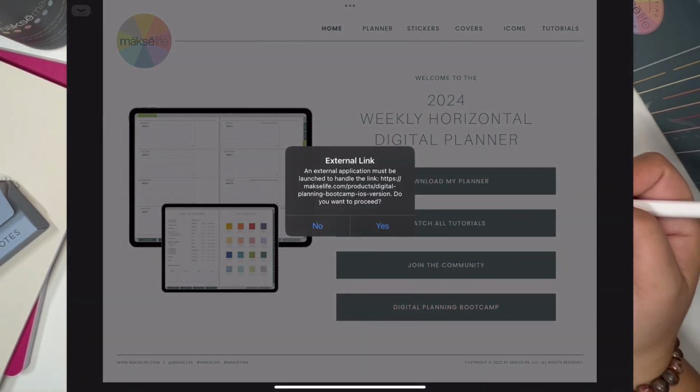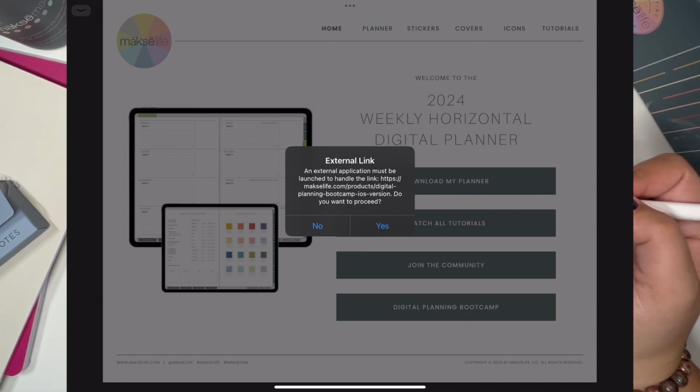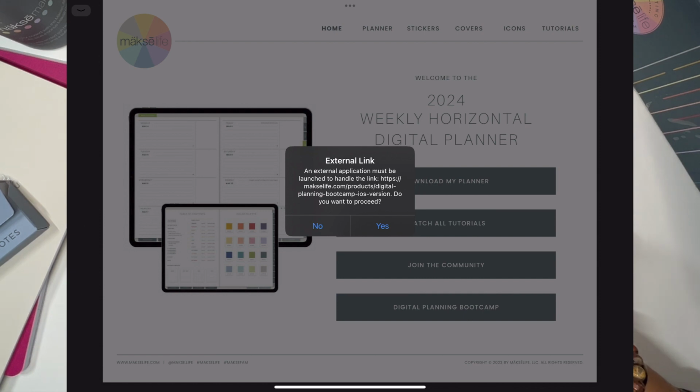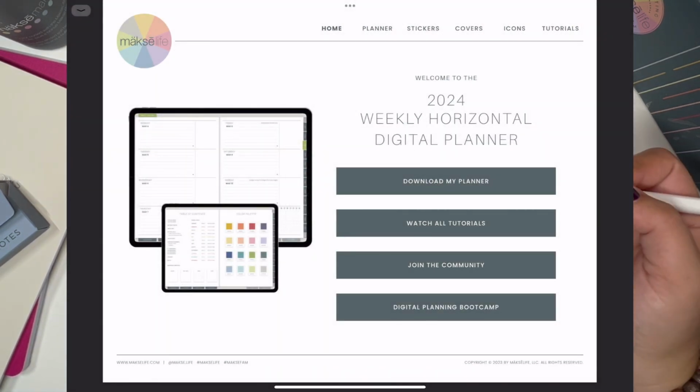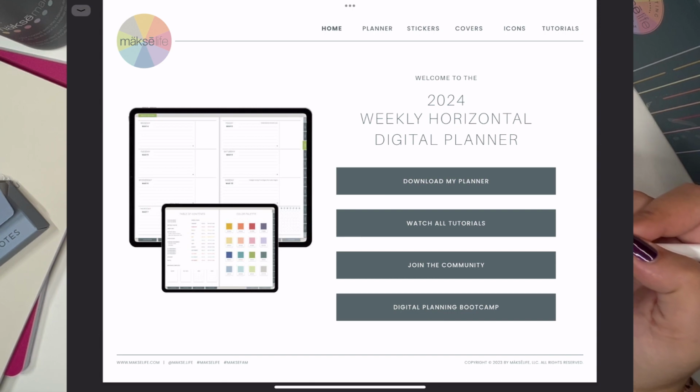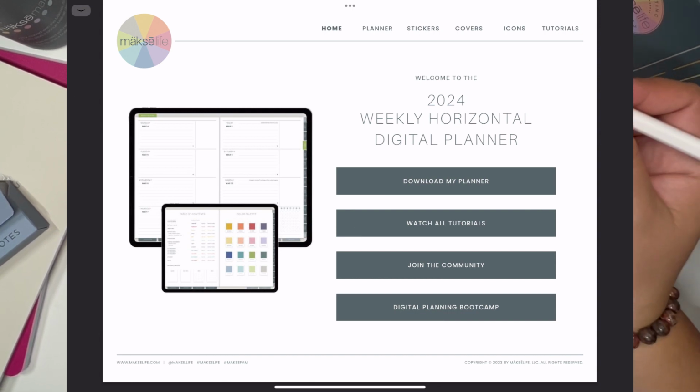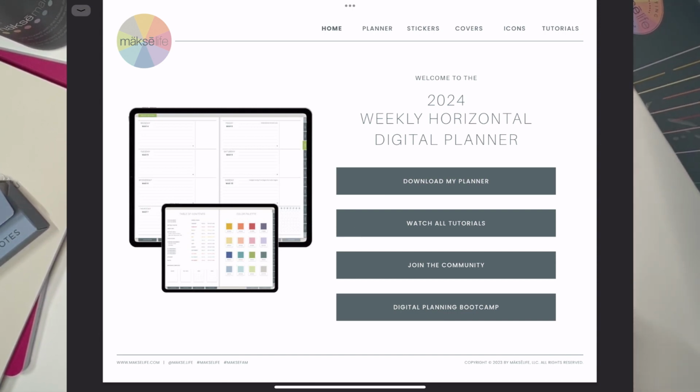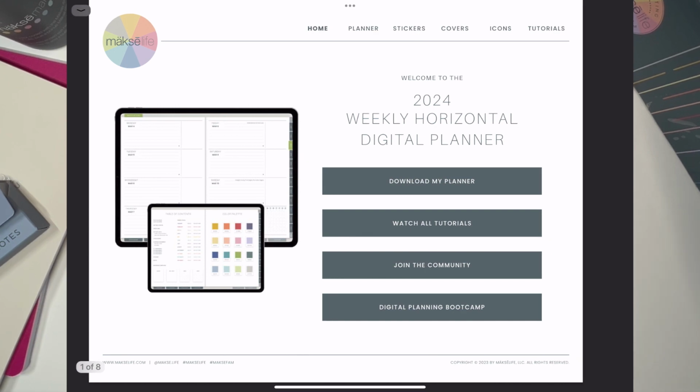MakseLife does offer different bootcamp classes on how to get started with digital planning and how to use their digital planners. If you are new to MakseLife digital planning or digital planning in general, those boot camps are super helpful. Moving on to the next page, and again, this is for the weekly horizontal digital planner.